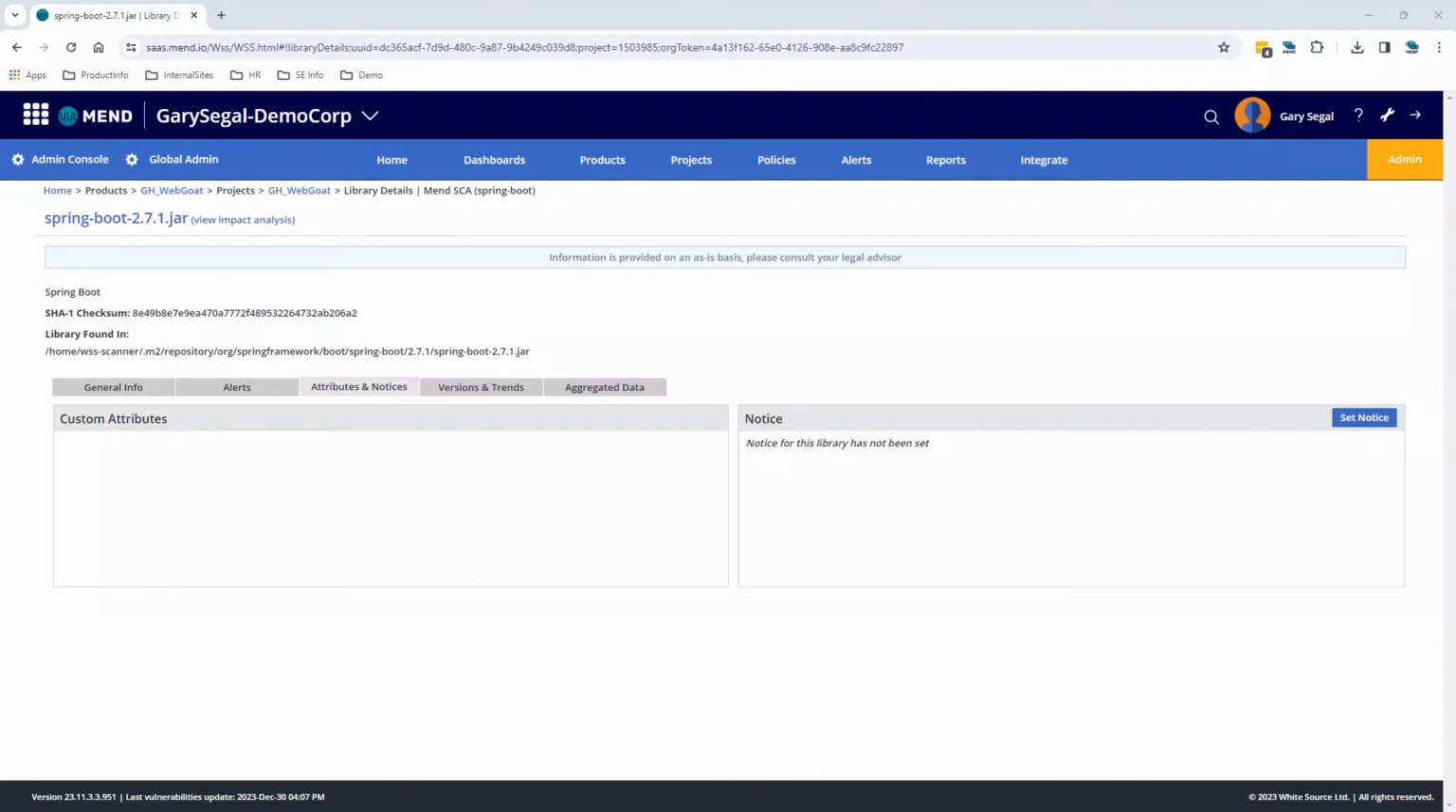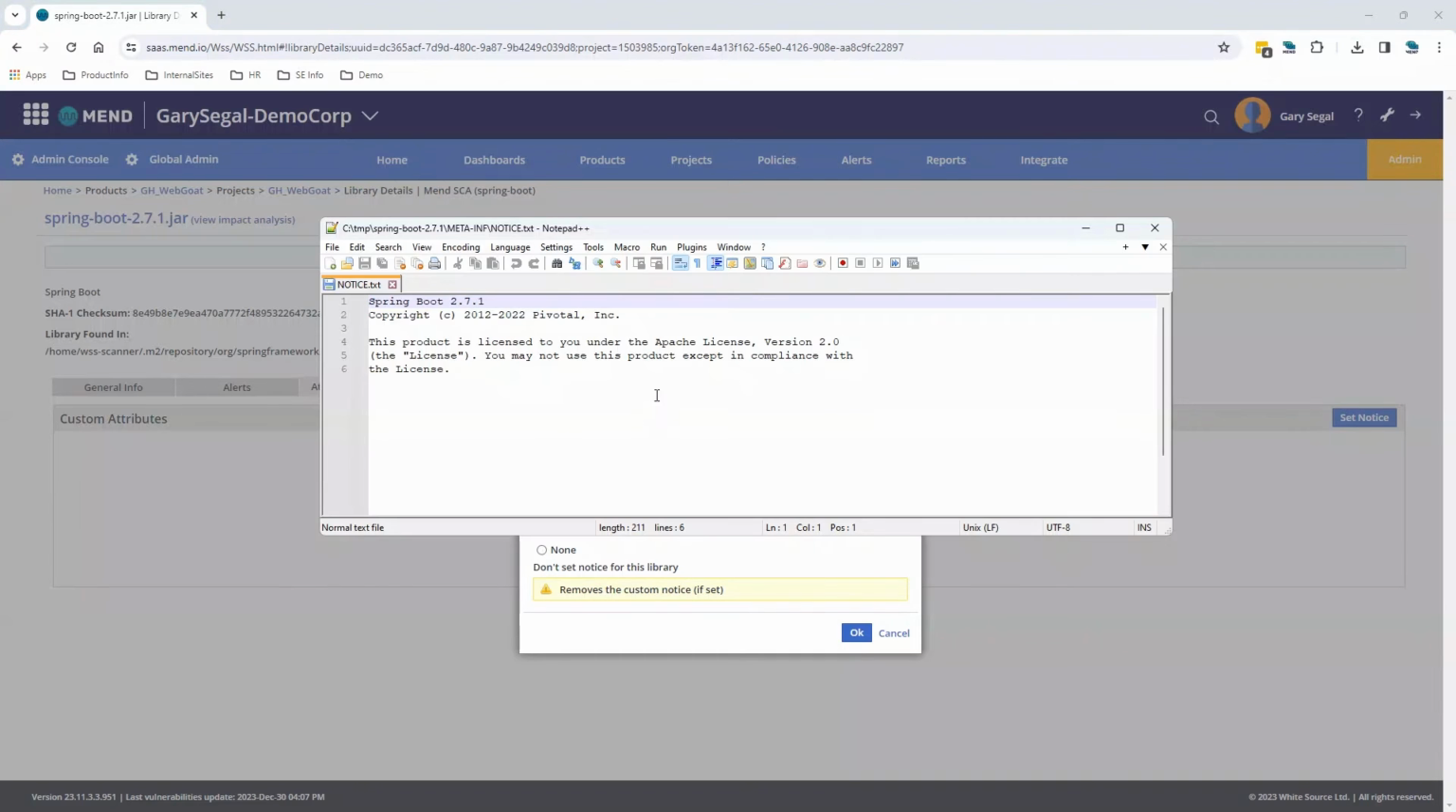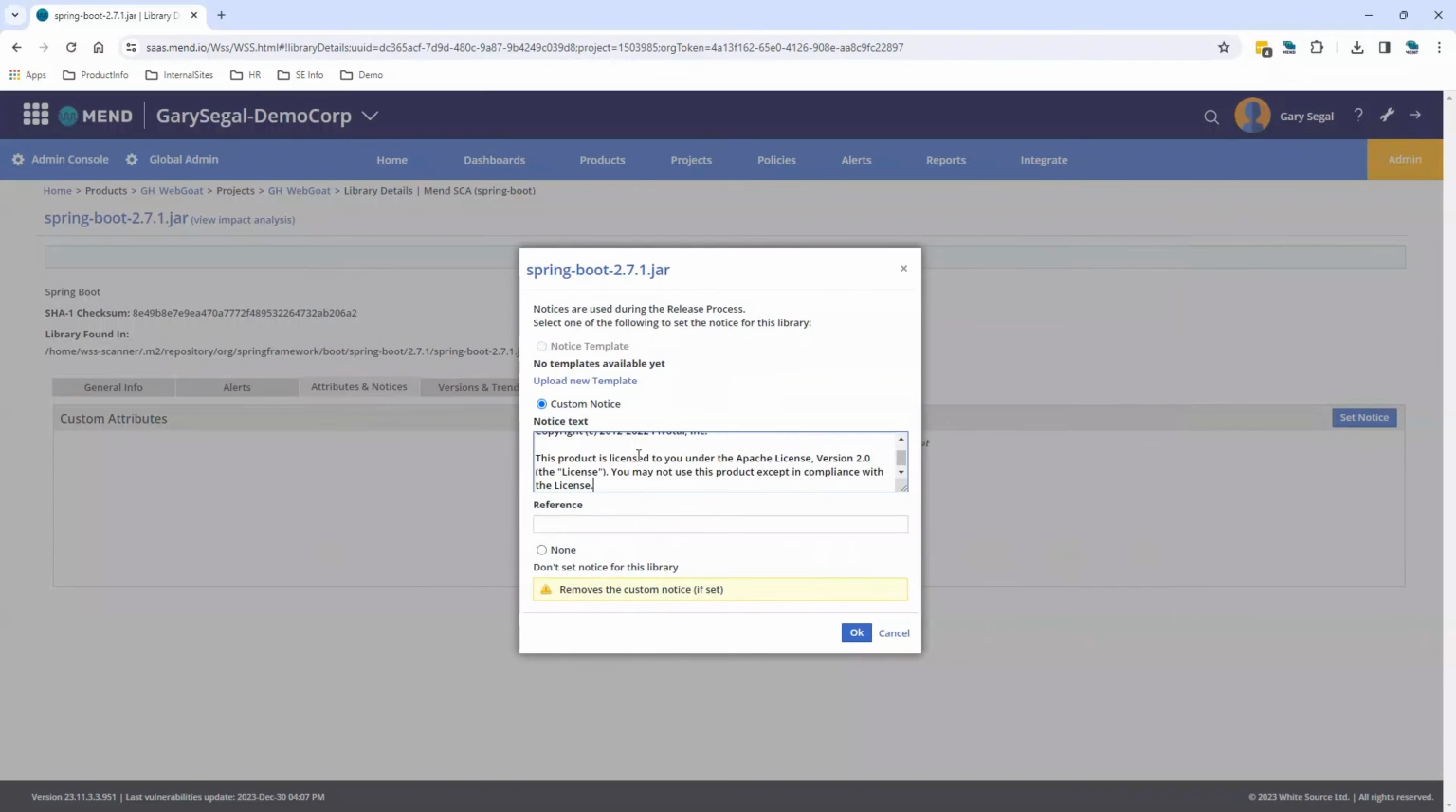At this point, if you've determined that you need to add a notice for your license compliance obligations, it's simple to do within Mend. Click the Set Notice button, and you can add a notice to this open source library within Mend. In this case, we'll select Custom Notice, and we'll grab the text from the file. Just copy it here, and paste it into this.